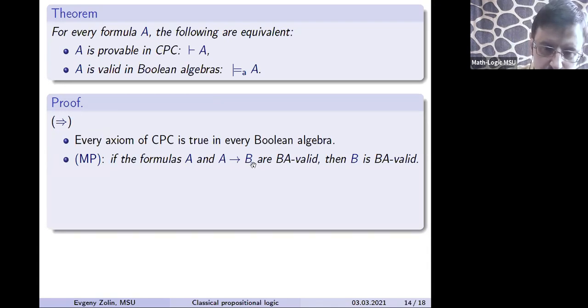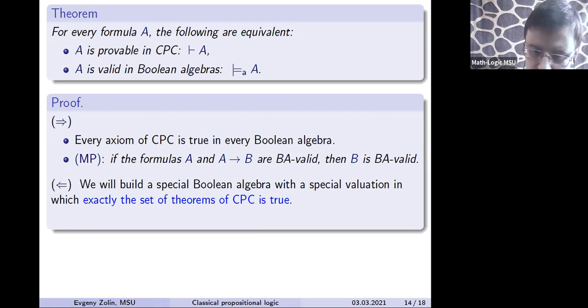If two formulas are true, here I write if they are valid, then B is valid. But even for one particular Boolean algebra and one particular interpretation I in this Boolean algebra, this holds. If A is true under this interpretation I, and A implies B is true under I, then B is true under I. So even in this very, very special case, this is a true statement. Okay, this is again an easy exercise. I will not go into details, just one or two lines of reasoning.